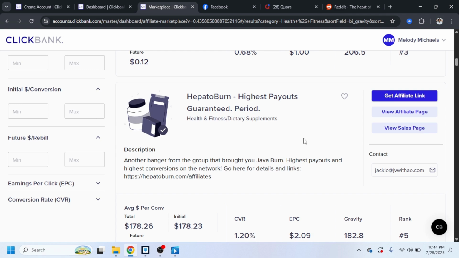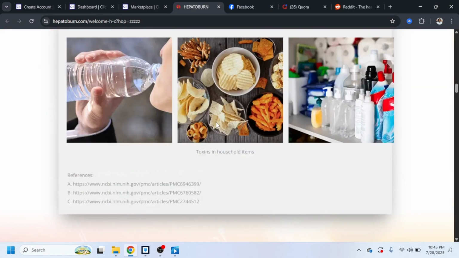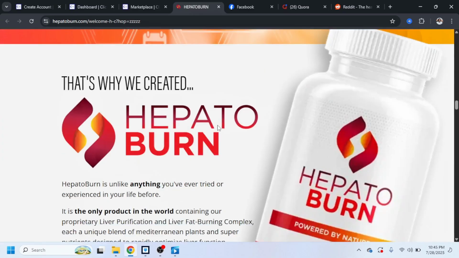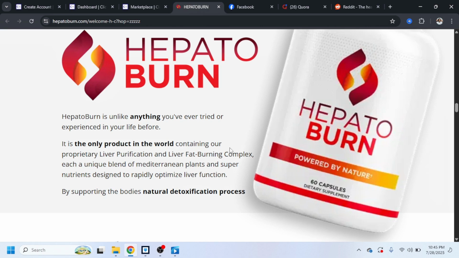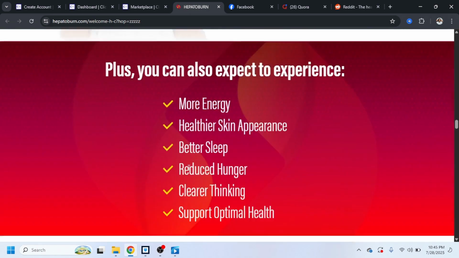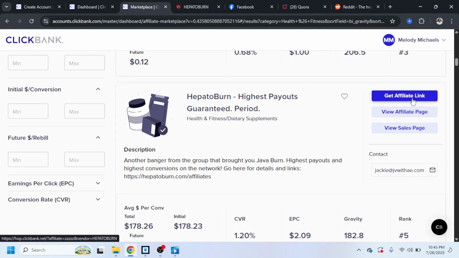If it is something that you are comfortable promoting and something that you think has a very good probability of making sales, we can always click here and head over to the sales page. So this is the sales page, and you want to scroll through it, have a deep look, see what it's about and see if it's worth promoting. For example, this product is Hepatobond for liver purification and liver fat burning. If it's something that you want to promote, you can go back, click here and get your affiliate link.